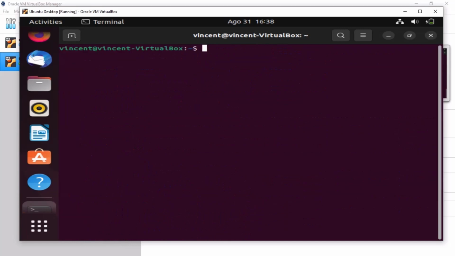Now let's say we want to give this user permissions of root to be an administrator. To be in a position to do that, we're going to type in sudo usermod, that is modify, -aG, and then sudo, and then the name of that particular user that we're going to give sudo permissions or administrator permissions.